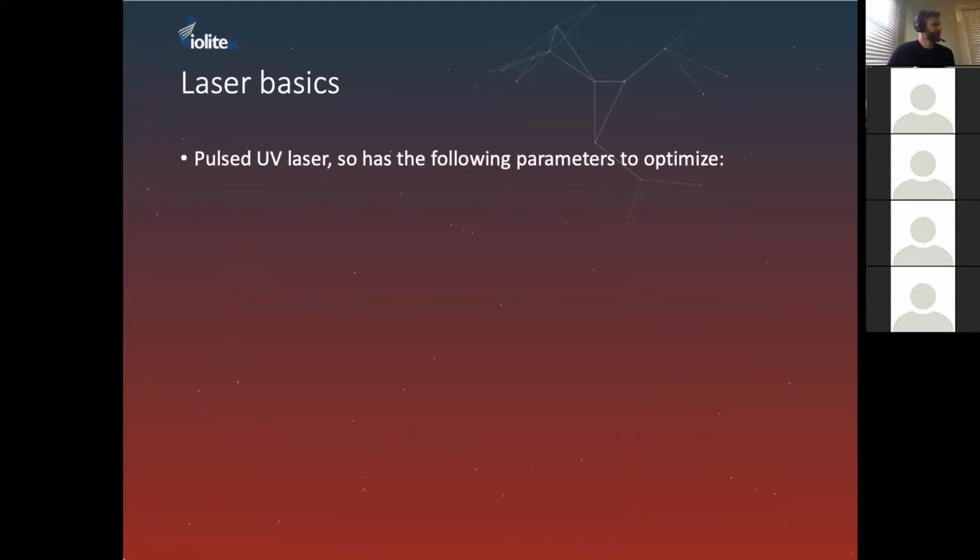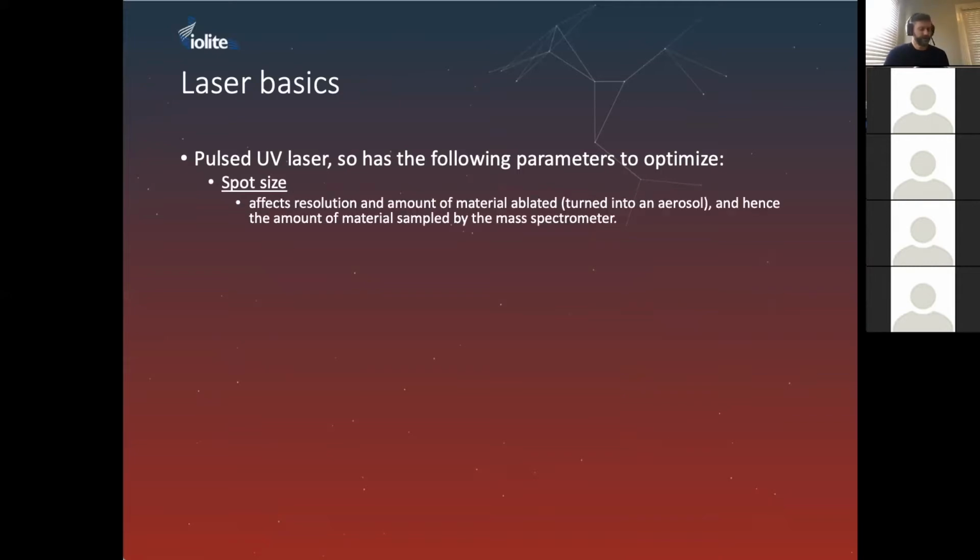Just to look at some of the other parts from the laser perspective, obviously we're using pulsed UV lasers, so you want to take into account your spot size, and the spot size affects the resolution that you can go down to because it affects the amount of actual ablated material. It's different from sample to sample and from lab to lab, from laser to laser, but you want to use the smallest practical spot size to provide sufficient counts for all elements of interest. And by sufficient, I mean that that is entirely dependent on what sort of experiment that you're doing.